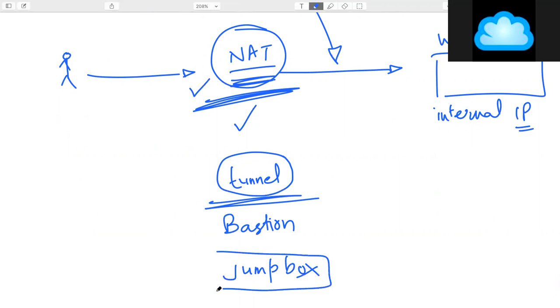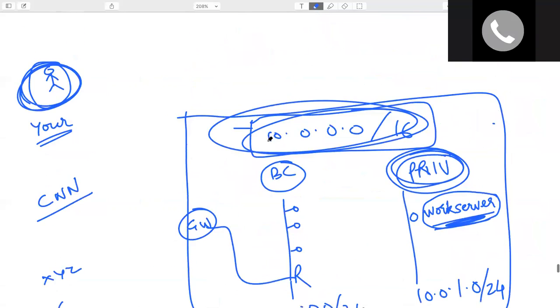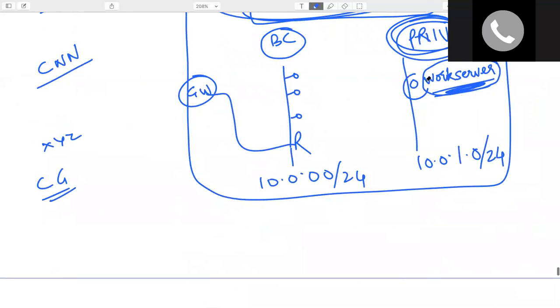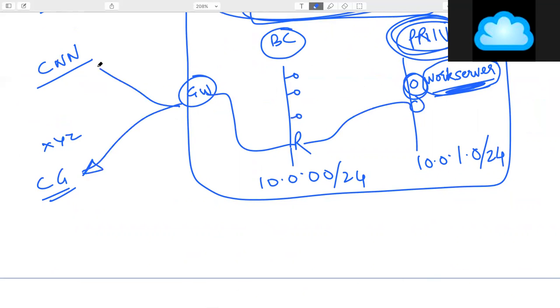You can call it whatever you feel like, but the idea is it's a separate box. Don't mix with the NAT function. NAT has a specific function, which is to allow traffic from these guys to go outside. If they want to go outside, don't prevent them. Let them go to CNN, but don't let the bad guy go in there.